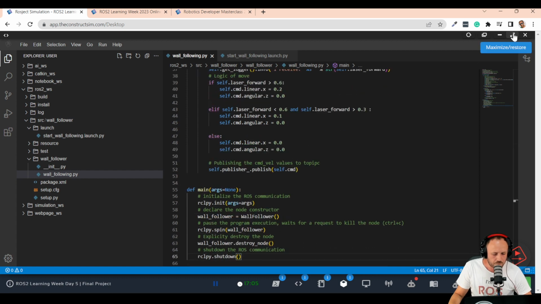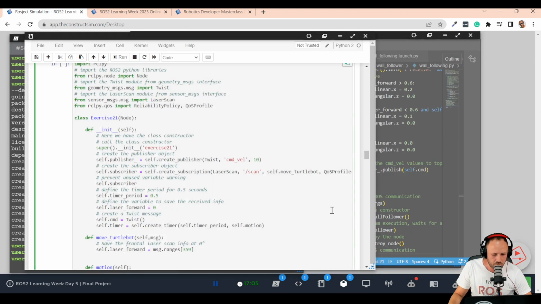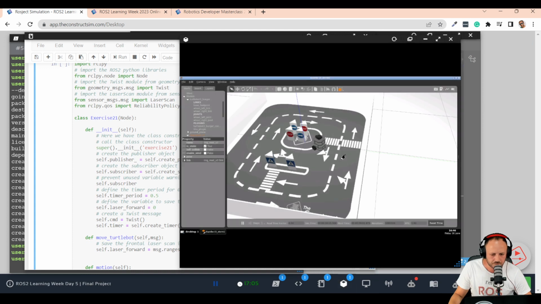So the expected behavior whenever I run this program is that the robot is going to start, let me reset this. As you can see, if you have the simulation running for a time, the robot is going to start rotating by itself. So let me try to reset the world completely.